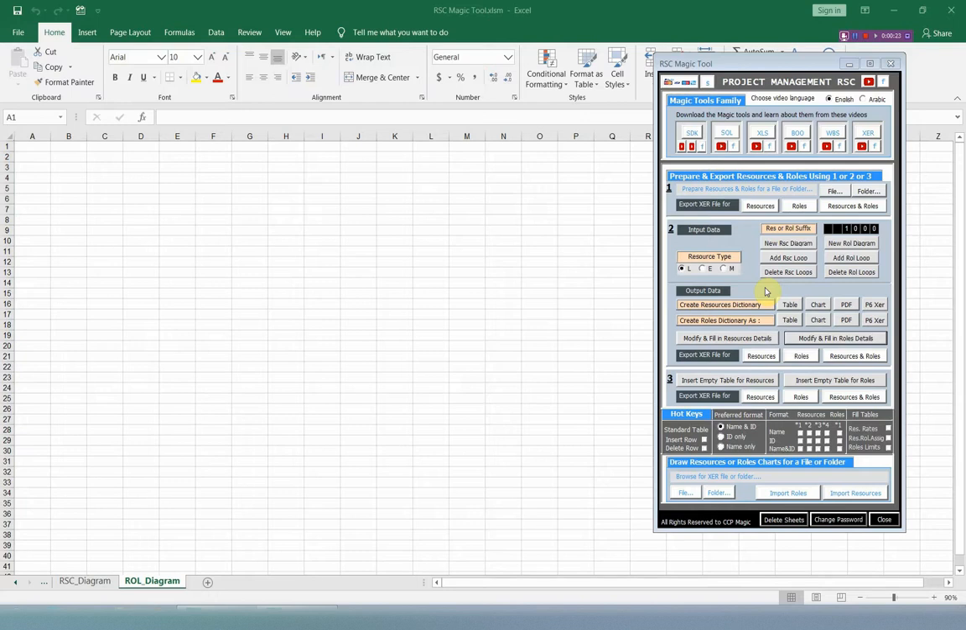Hello and welcome everyone. Today we will see how you can use the RSC Magic Tool to prepare and design the resources and rules for Primavera projects.